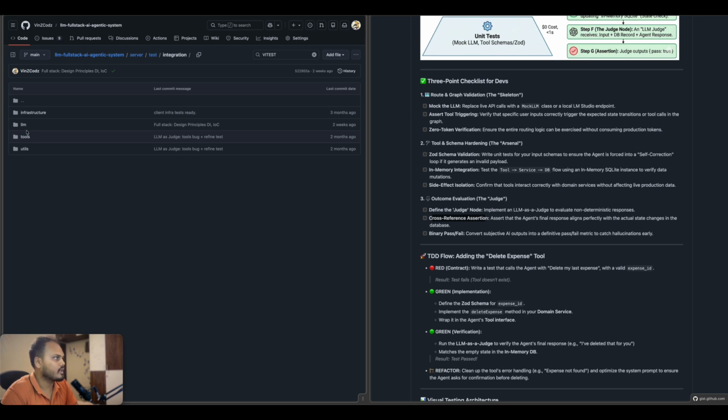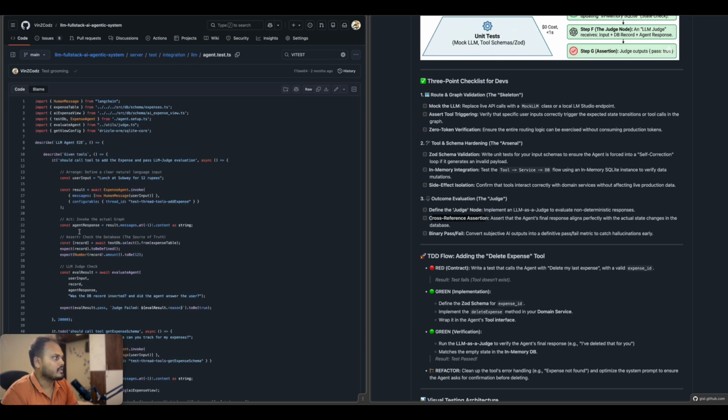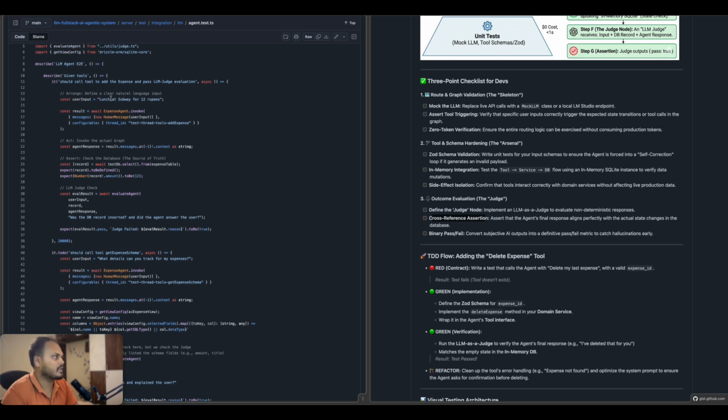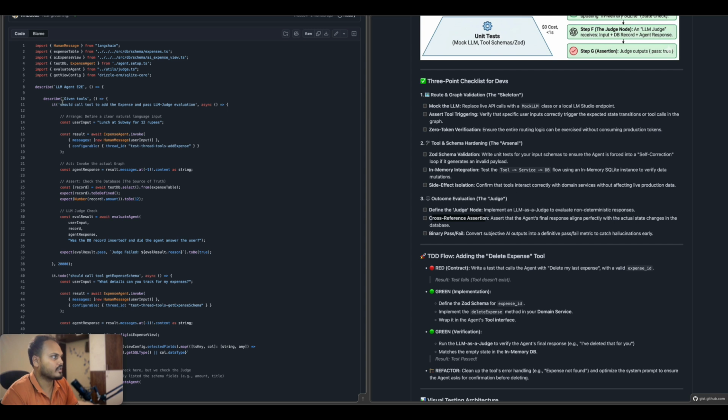So if we quickly go to the LLM tests, let's take a simple one. What is it trying to do? It should call a tool, add expense, and pass the LLM judge evaluations, which is called an eval. What is the user input that we are trying to pass? We are saying that lunch at Subway was 12 rupees, and invoke our actual expense agent with this particular human message.